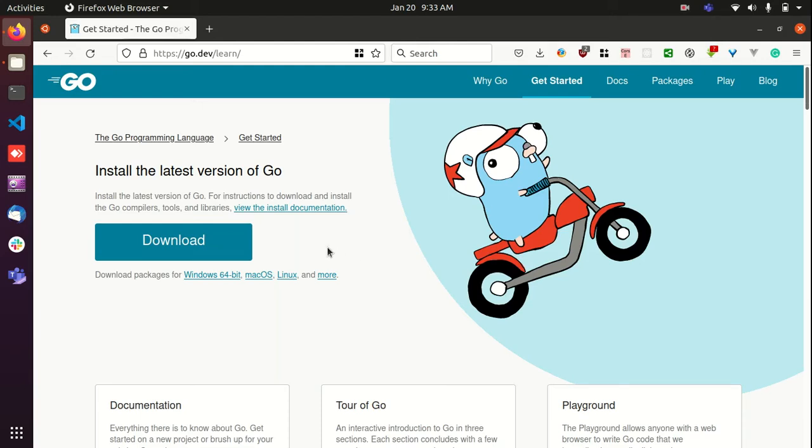Hi guys, today we are going to see how to install Golang on Ubuntu 20.04.